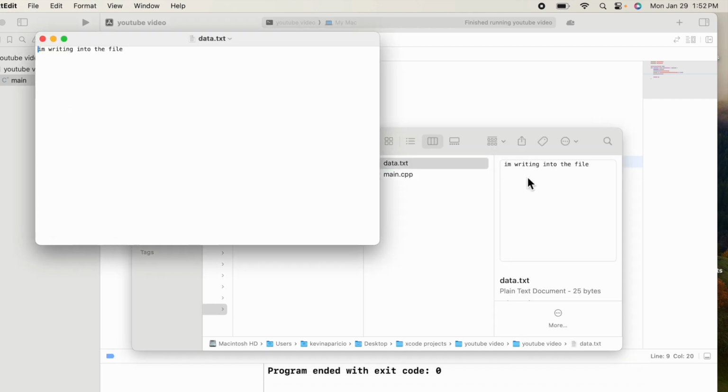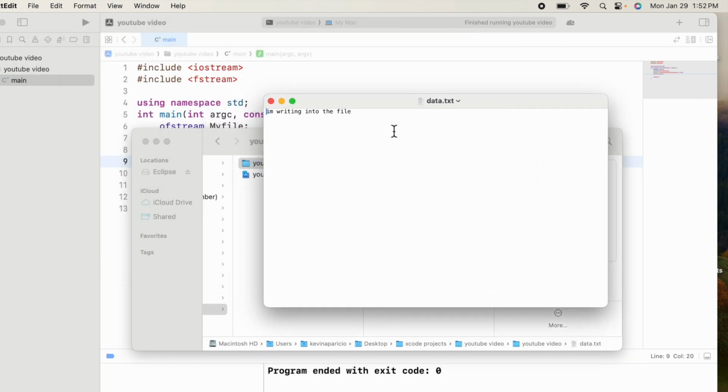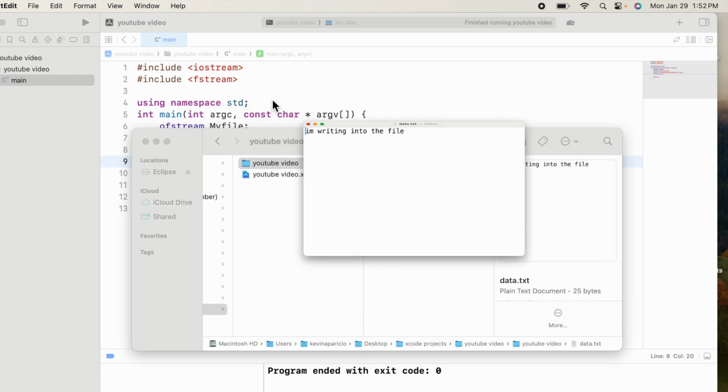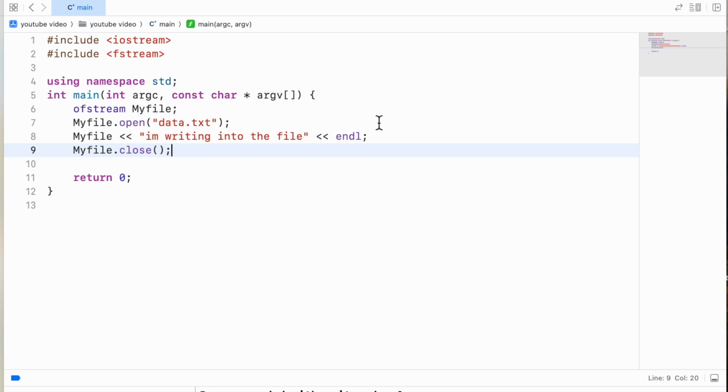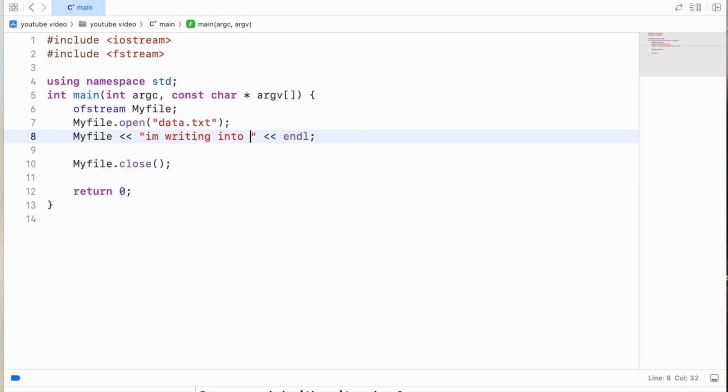So we open the file. And when you open the file, you can see that it was successful, that we've written into the file: "I'm writing into the file." So let's close this and go back to the program. What if I want to write something else into it? Let's get rid of this. Let's say I want to add this to the file, "new line."